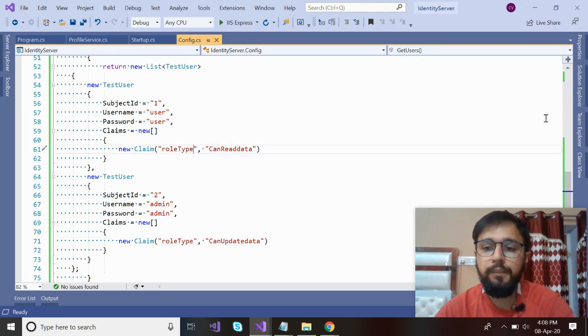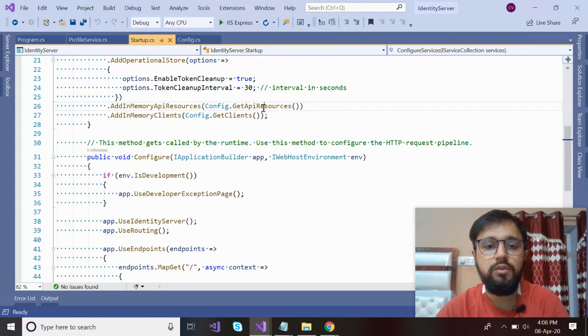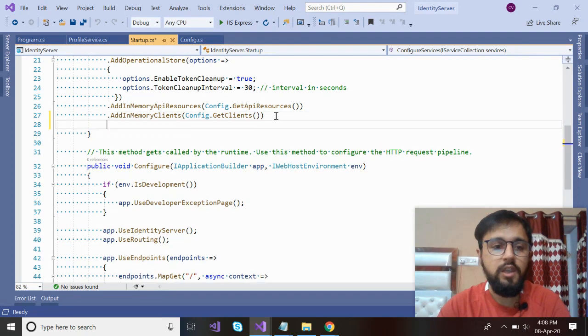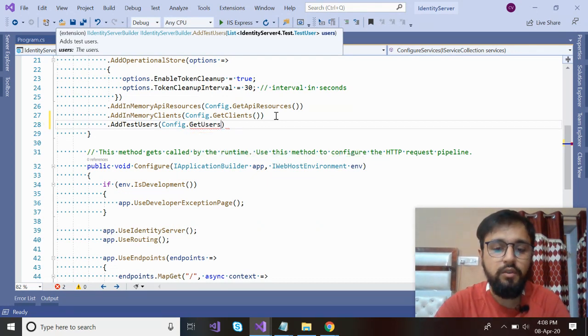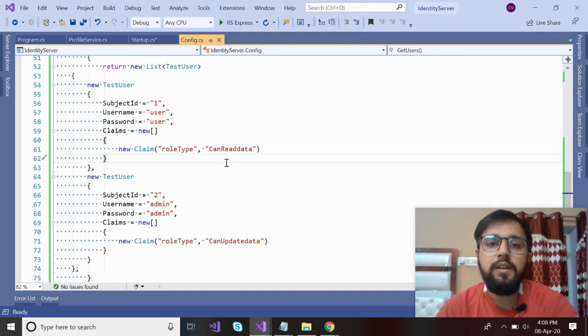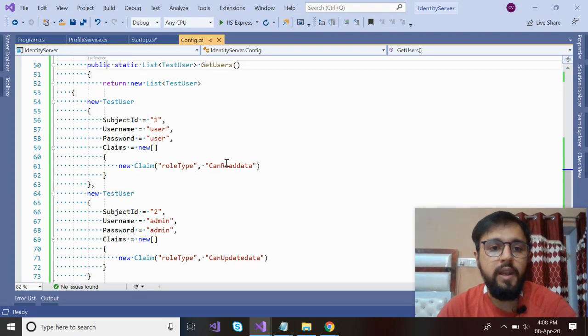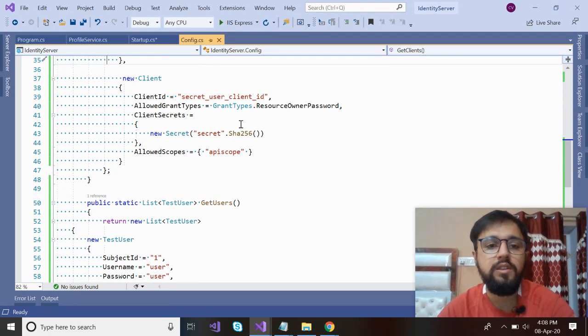Now the second step is that we configure this in the startup file. You remember that we did this with get API resources and get clients. The same now we have to do for add test users. For add test users, get the test users which we just created, get users. Okay, now we are done. Now an important thing: you can see that I have added the claims in the users as well. The client ID and the secret, these settings we'll be using in Postman to get the token, but it is important that we get the claims as well.